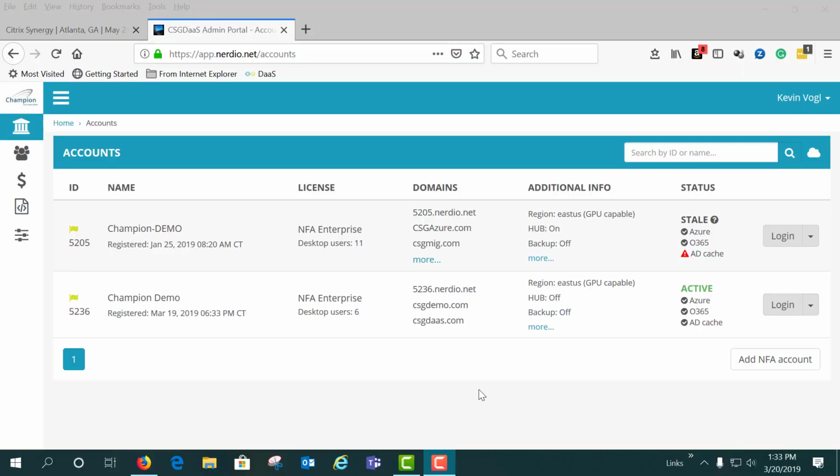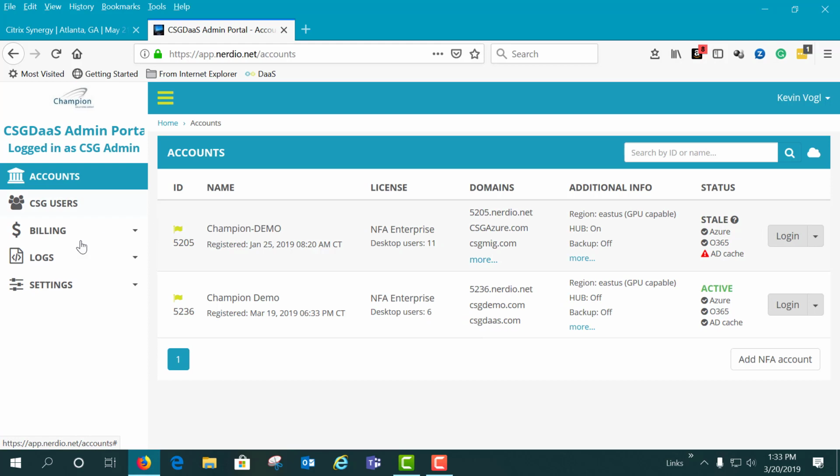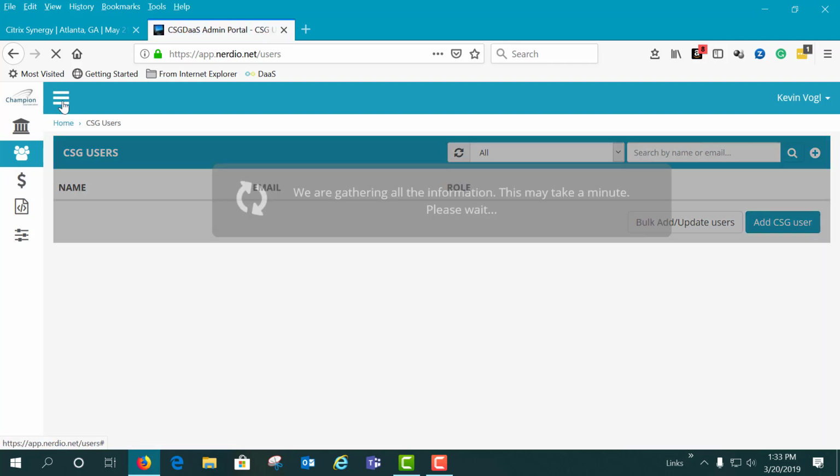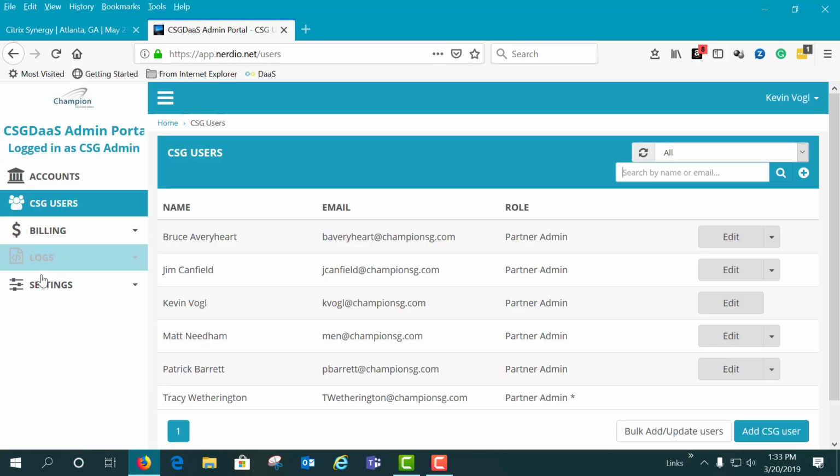We're going to give you a quick tour of Champion's Desktop as a Service running in Azure. And in here, we are in the administration portal. As you can see over here, we can go in here and add users, get some billing information, look at the logs, and change some settings.